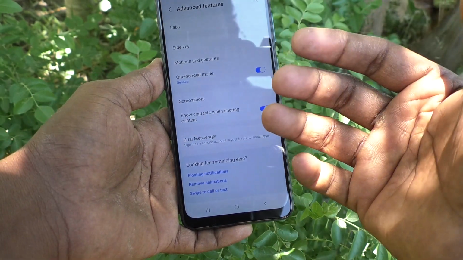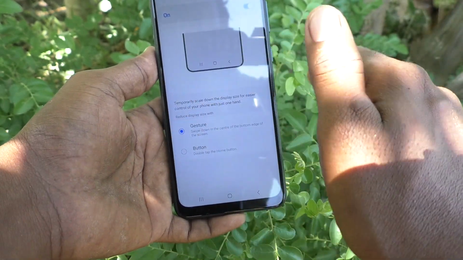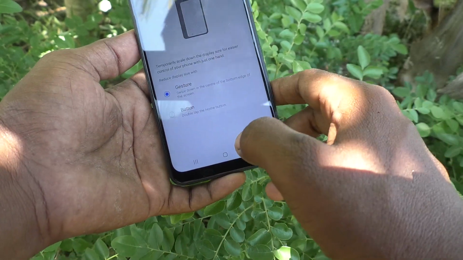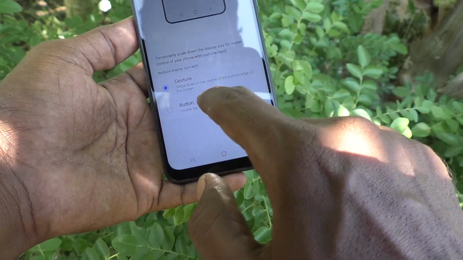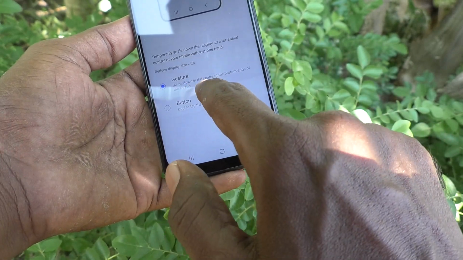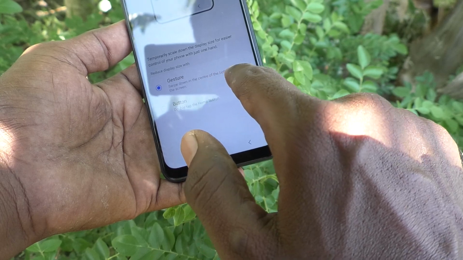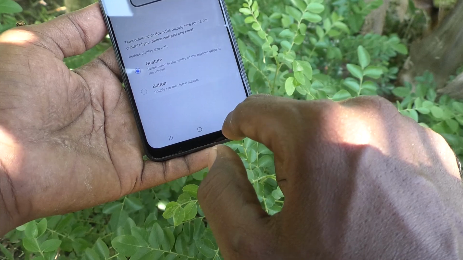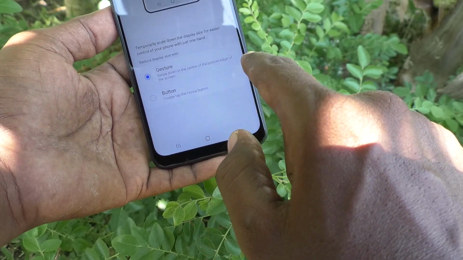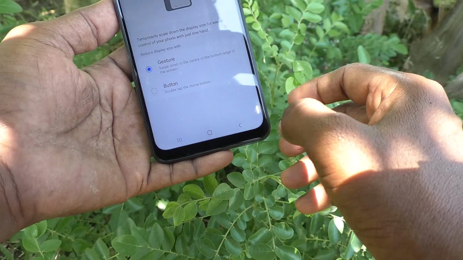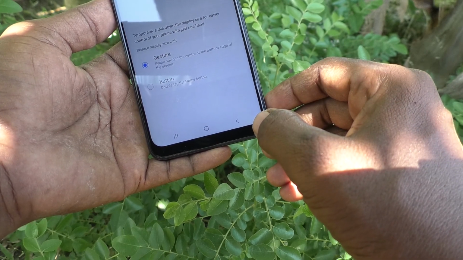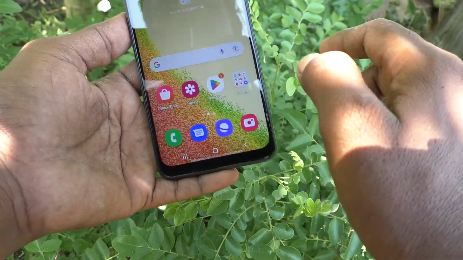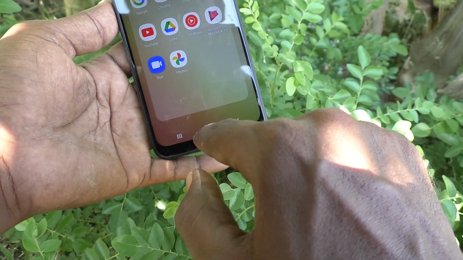There will be two methods of one-handed mode. Just click over one-handed mode and you will see one method is gesture, another method is button. Gesture means swipe down in the center of the bottom edge of the screen. What is bottom edge? This is bottom edge, and swipe down here. Okay, see what will happen.